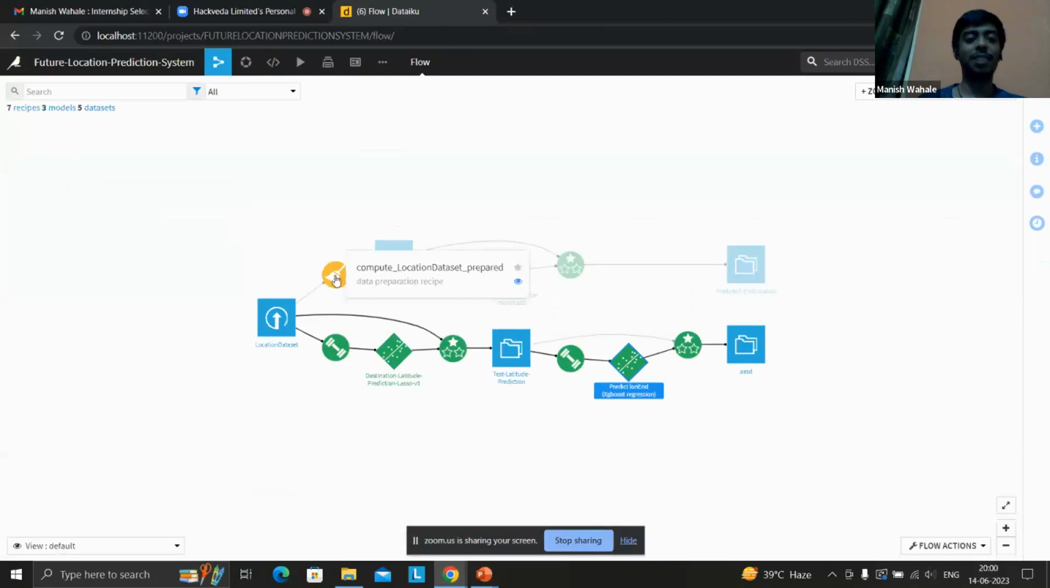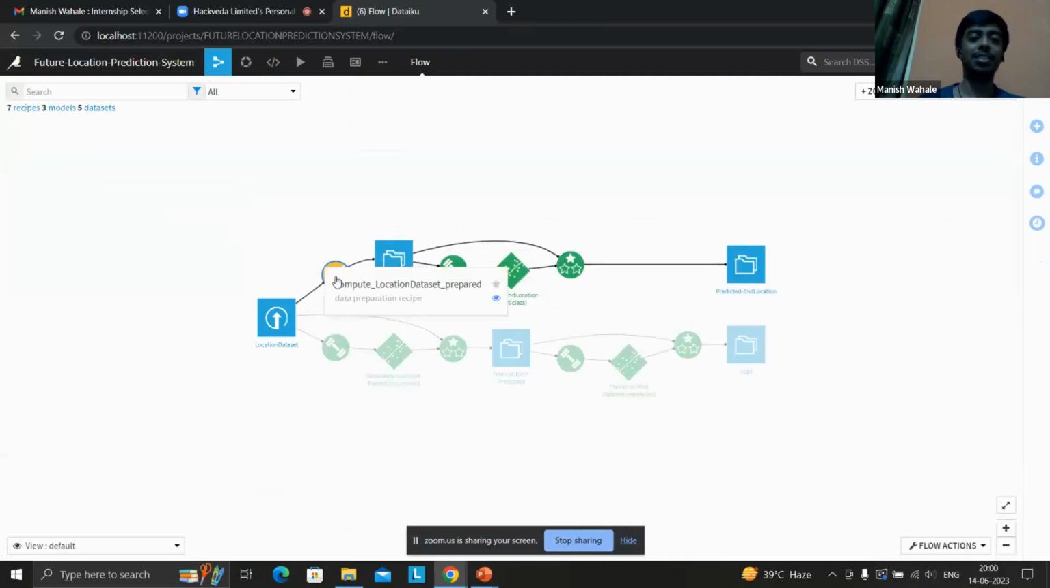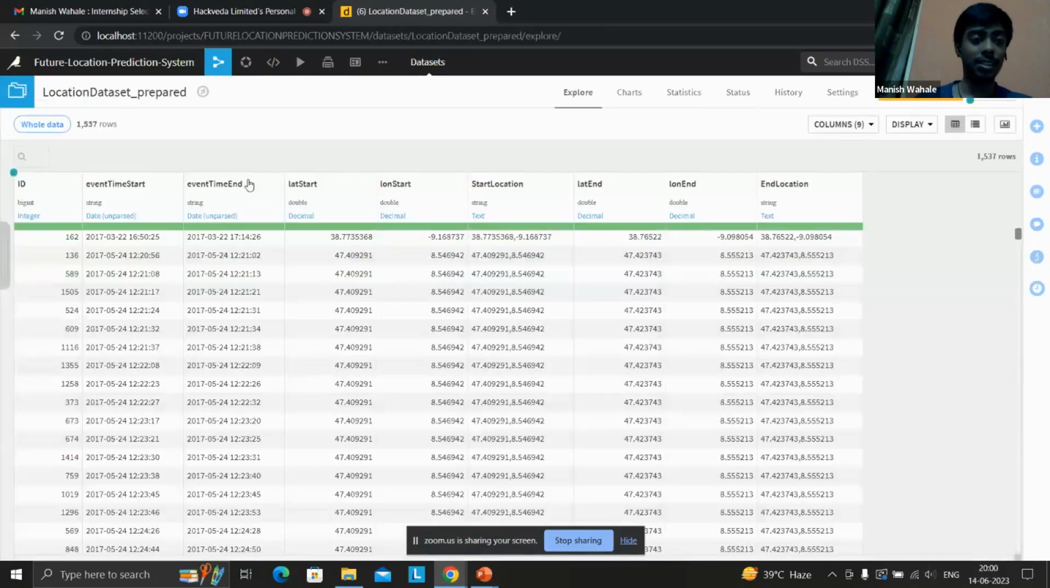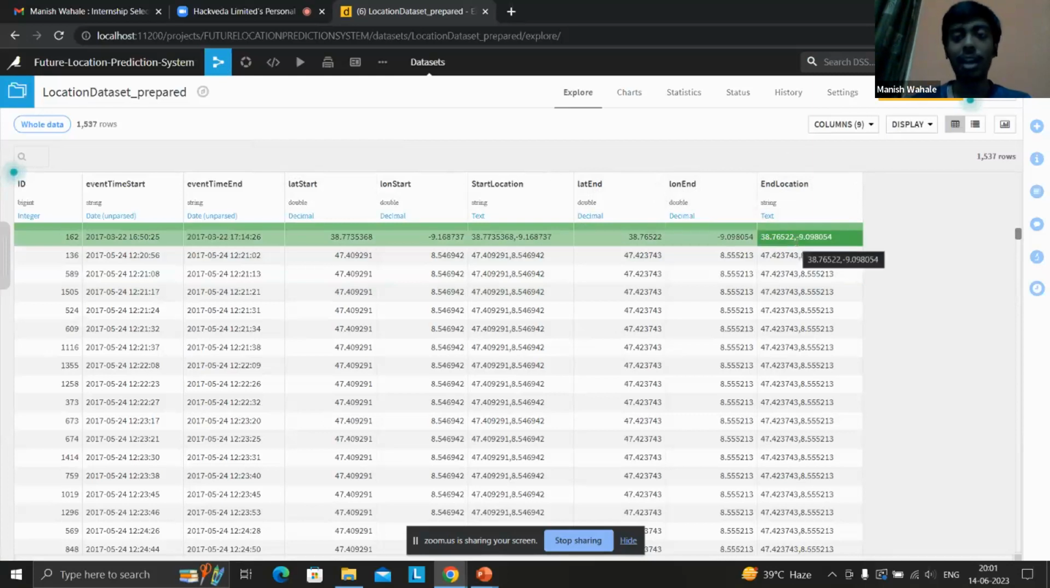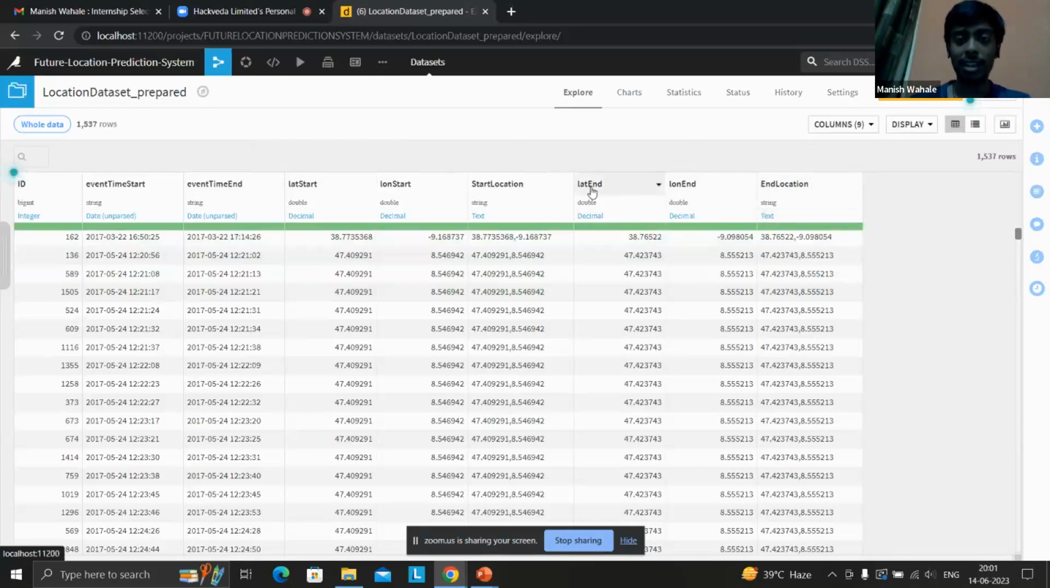For version 2, I have done the concatenation here. This is the concatenation pipeline added. So our data becomes like the start location, which is a concatenation of lat start and long start, and end location, which is a concatenation of lat end and long end. So basically, we are omitting these two as the target columns and only taking this end location as the target column. We can see here that it is separated by comma, and it has become text. So this lat and long end were decimal previously, and our target has become text.